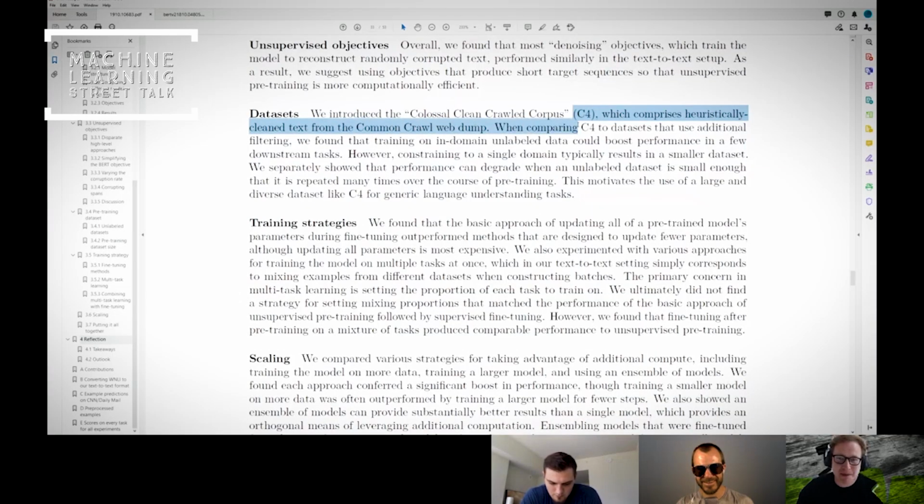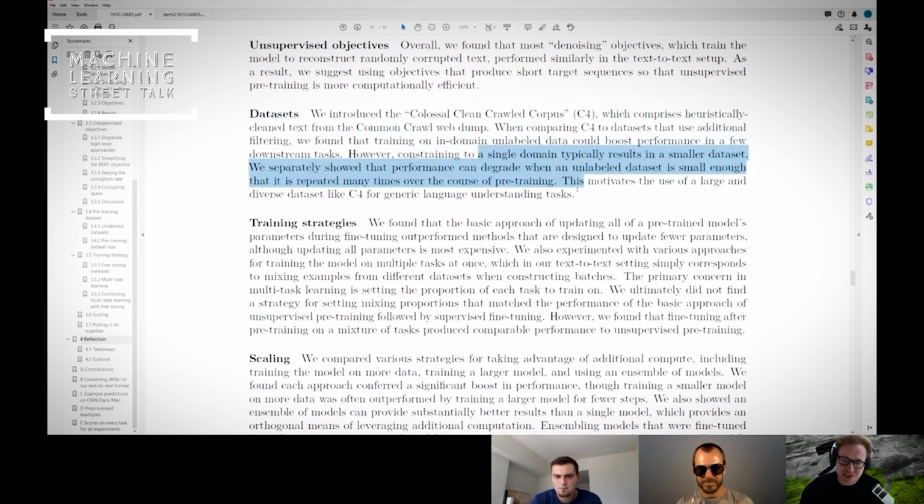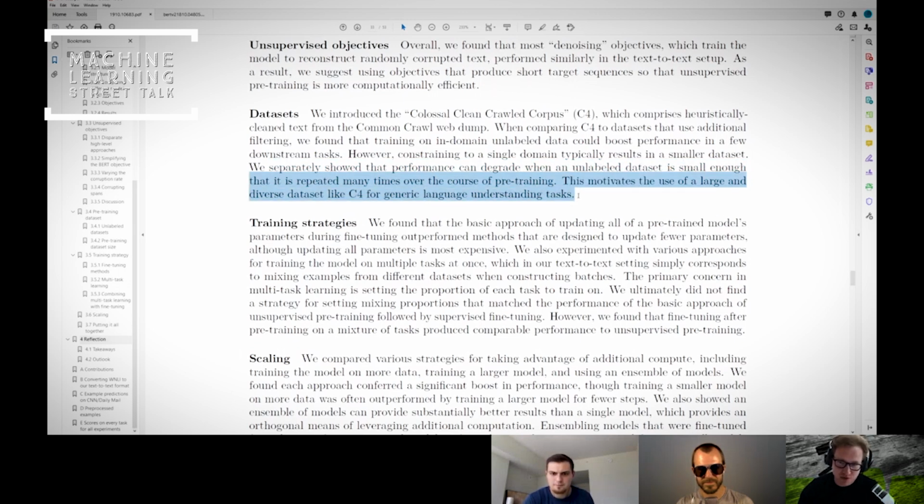C4. They released this, by the way, which comprises heuristically clean text from the Common Crawl web dump. When comparing C4 to datasets that use additional filtering, we found that training on in-domain, unlabeled data could boost performance in a few downstream tasks. However, constraining to a single domain typically results in a smaller dataset. We separately showed that performance can degrade when an unlabeled dataset is small enough that it is repeated many times over the course of pre-training. And this motivates the use of a large and diverse dataset like C4 for generic language understanding tasks.